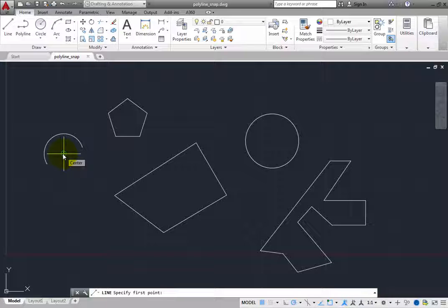Move the cursor near the center of the circle. Again, an auto snap marker and tooltip appear at the center of the circle. Again, the tooltip states Center.